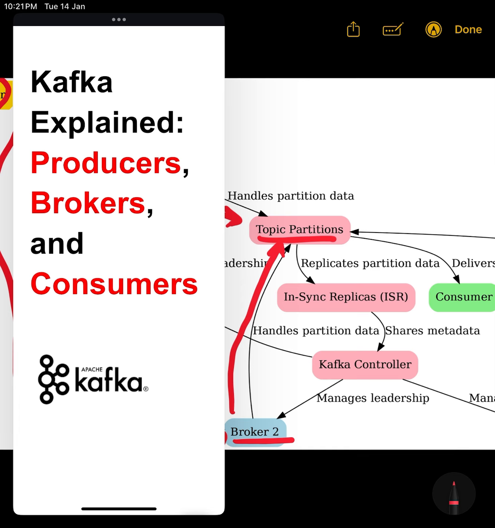5. In-sync replicas, ISR. ISR is a set of replicas that are synchronized with the leader partition. Replicas in the ISR ensure fault tolerance by keeping up-to-date copies of the data. If the leader broker fails, one of the replicas in the ISR is promoted to the leader.